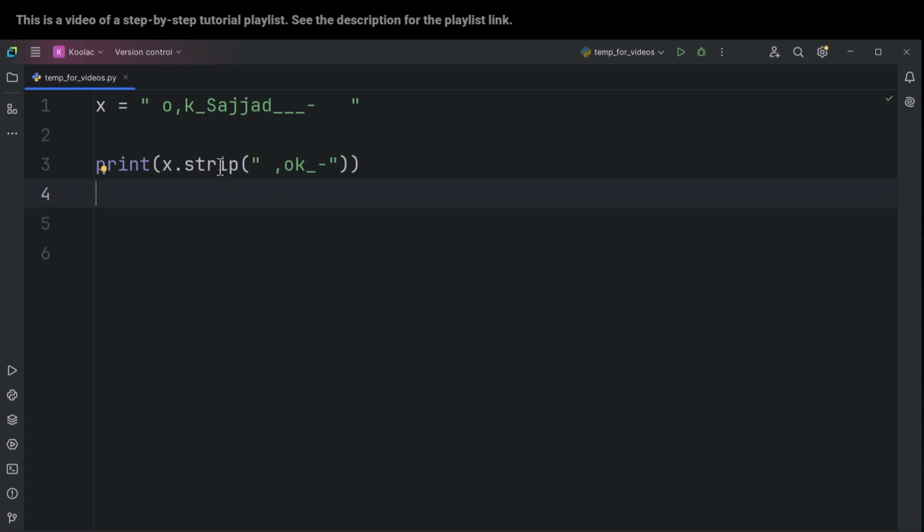Now let's talk about another method called strip. As you can see, we have defined a string named x. I know that this string looks weird, but this is just for demonstration purposes. Anyway, we want to strip some things from x. Maybe you ask, what is the meaning of strip in this context? A strip in this context means that you want to remove some things from the beginning and also from the end of the string.